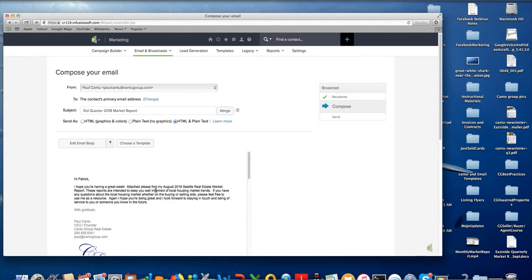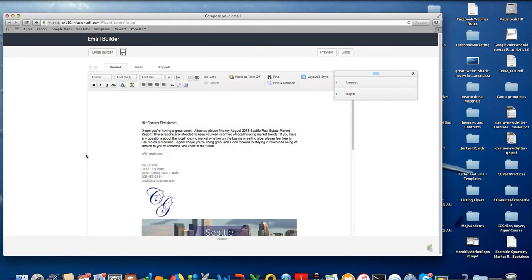I can't edit it at this point. I have to click over here where it says edit email body, and then I click use drag and drop email builder. Okay. Now I can click in here and edit. So all I'm going to change is attach please find my third quarter. Okay, that's really the only change I'm going to make, but just because again I'm sending it out to so many people and I like to read it.